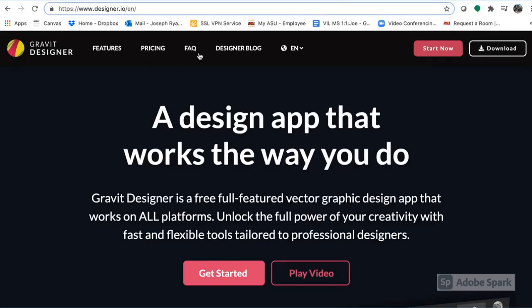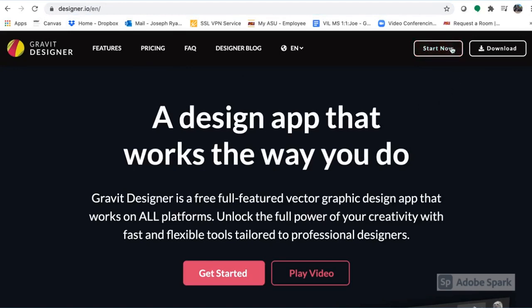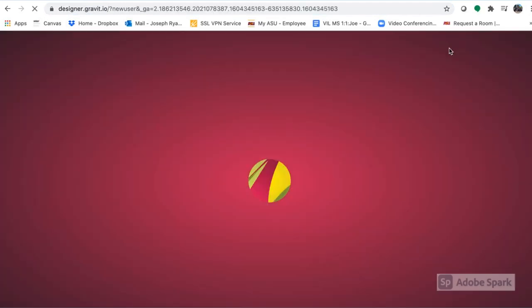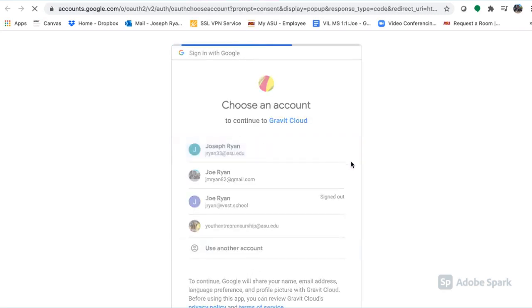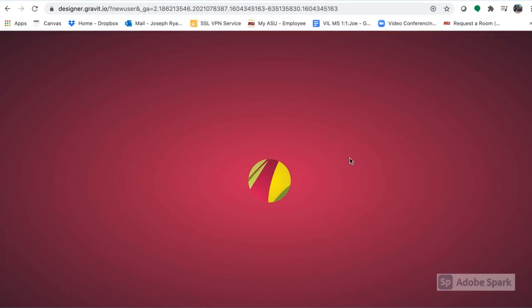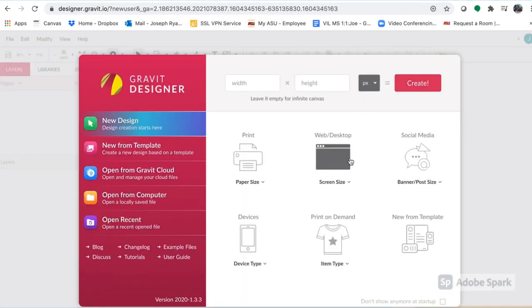Go to the website designer.io and then click on Start Now. Here's where Gravit will have you create an account or log in with an existing one. You can either enter a new email address, name and password, or log in using a Google or Facebook account. We will always be using the free version of Gravit, so if you see notifications for a paid account, just click Ignore.